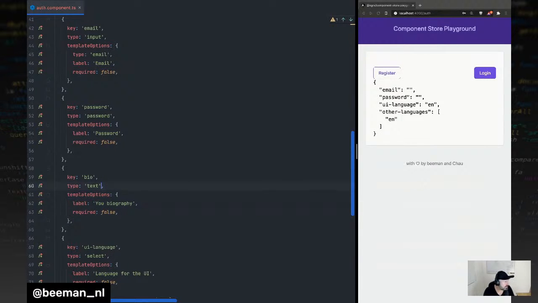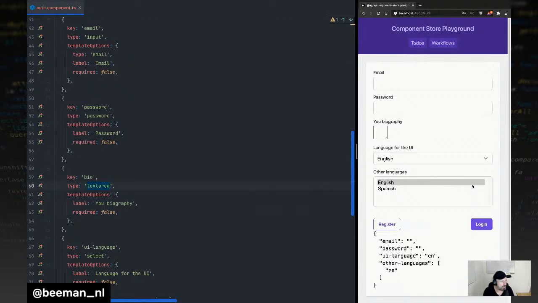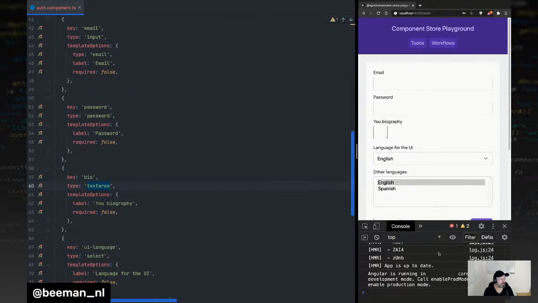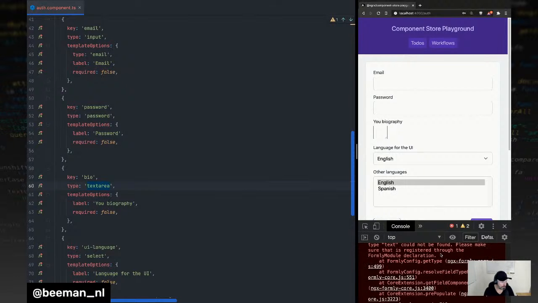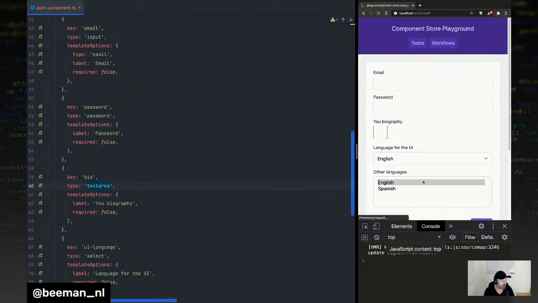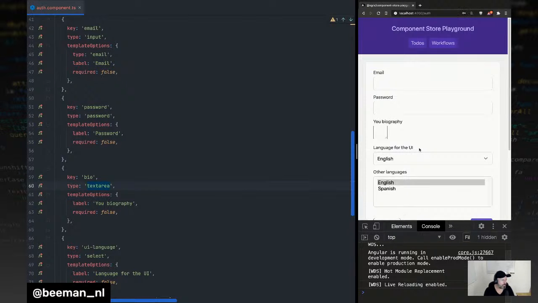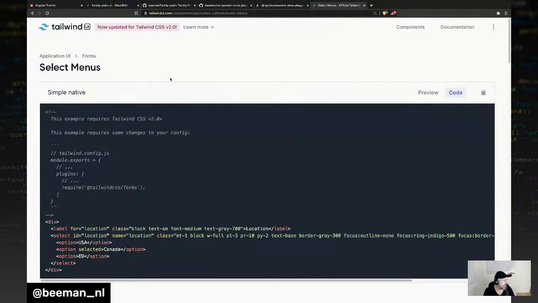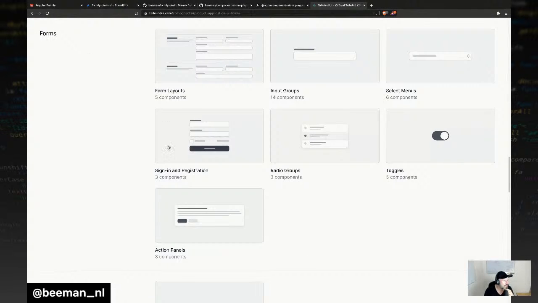And it should not be text, that should be text area. Form already doesn't render. There you go, text area. Love this. Yep, that error was expected. Let's see, what do we have here? Forms. Let's go to the subsection of forms.